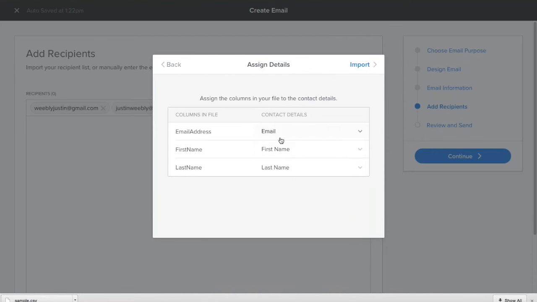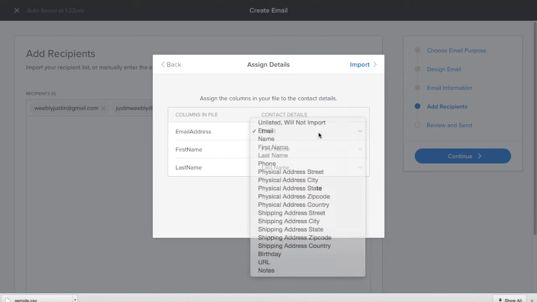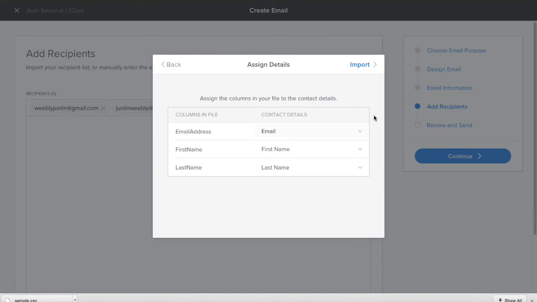Now the reason it's like this is that this field might just be called F, right? And this one might just be called L. And this one might say electronic mail or whatever. We wanted to make it very easy to import no matter what the column headings are. So we have set it up in this way, and it is extremely easy to use. So we have chosen what these fields actually mean, and now we will click Import.